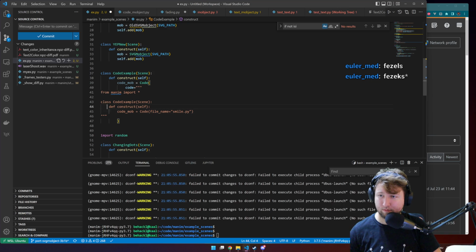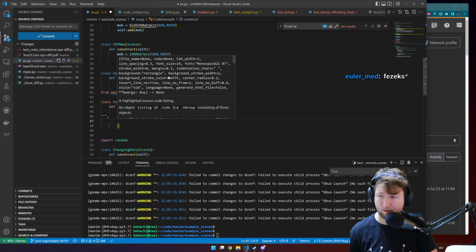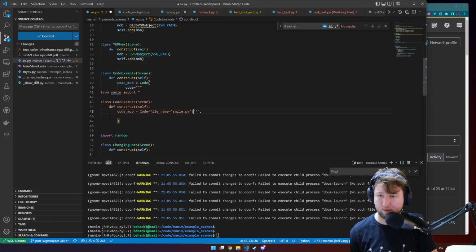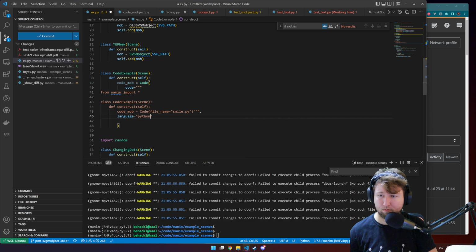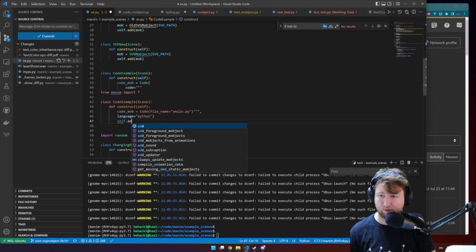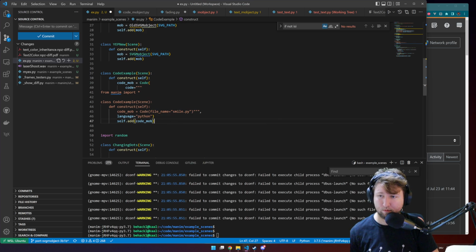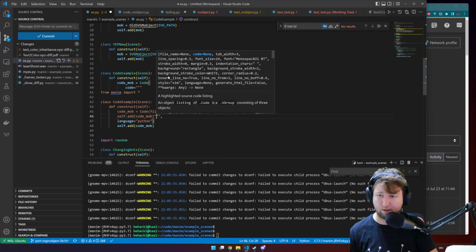Code object equals Code, and we pass file name this time, smile.py. Alright, maybe that works. That's the code. And then we pass, comma. Actually, we should put that here. How do we specify the language? Language equals Python. Okay, let's look at it. self.add(code_object). I need to do that here as well. Okay, this is super confusing now.